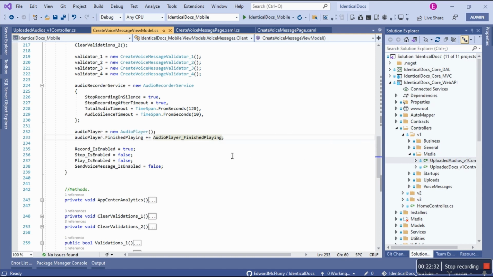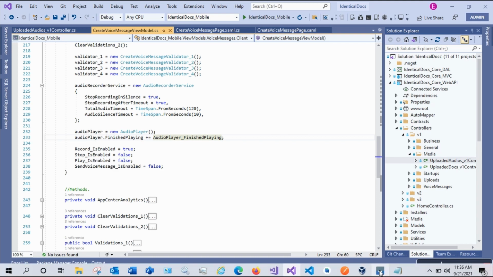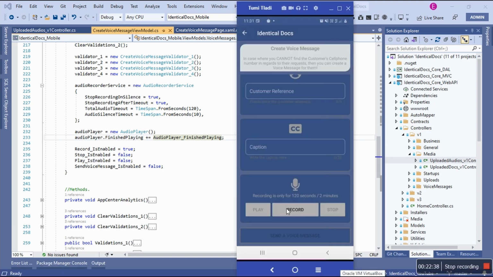But before we do that, because it's really important that we do this, remember that record button. The record button, this is where the constructor says it should be true, and it is true. Stop and play should be false. Stop and play, the state for whether it's enabled or not, is false. And also the send voice message button should be false, as you can see.